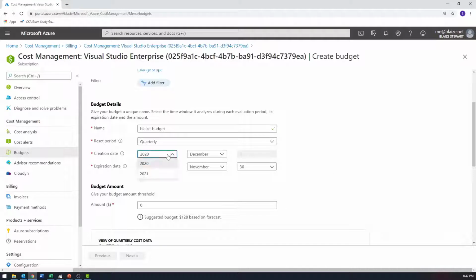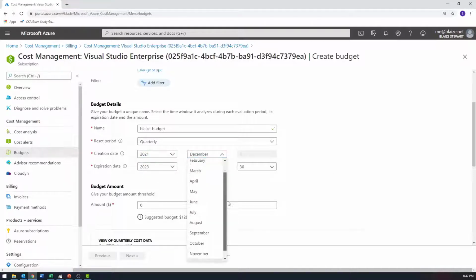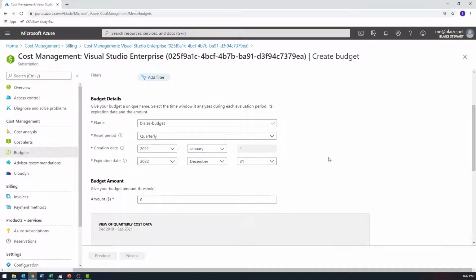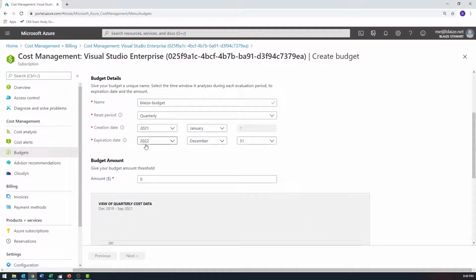And then I can set up a creation date. I'm going to run this for say 1 year, so I can reassess this in a year's time. And so that's going to basically give me 4 quarters of this particular budget that it's going to run for.